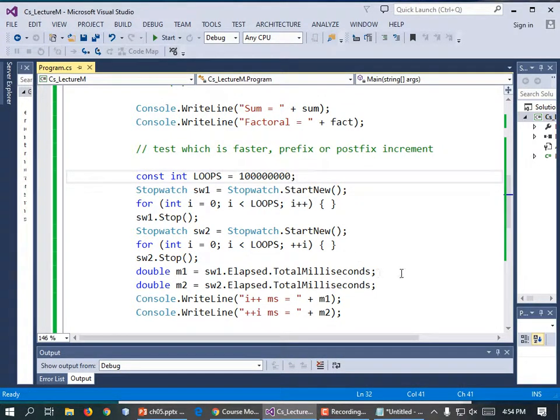So anyways, you could use this tactic to figure out which algorithm was faster if you needed to do some testing. You wanted to test some sort algorithms to see whether bubble sort was faster than a selection sort or something like that. Then you could use a stopwatch in order to do that.